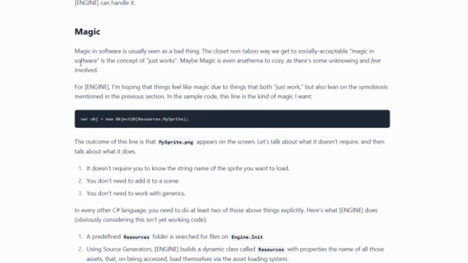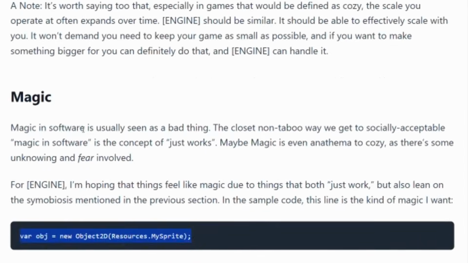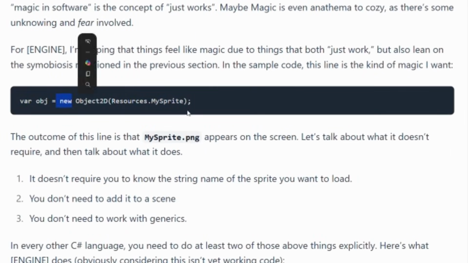A lot of this was a bit of a reaction to Unity at the time, where I felt like you can't do stuff like this in Unity. You can't just create new objects that are things. You have to go through this process of asset importing and all this work.